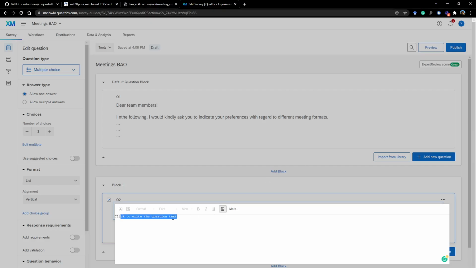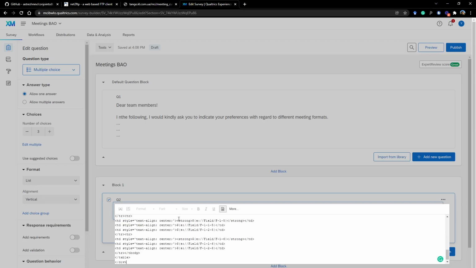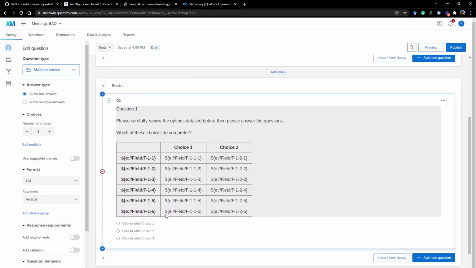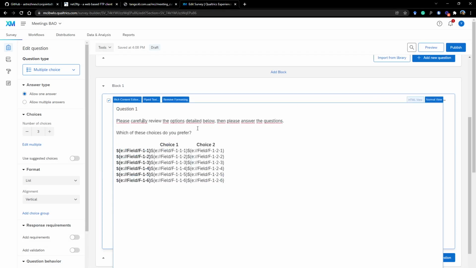Where is my Qualtrics here? So instead of this text, you put your file here, data here, and now you have the first question. Let's look at how it looks. So we have question 1. Please carefully review the options detailed below, and then please answer this question.